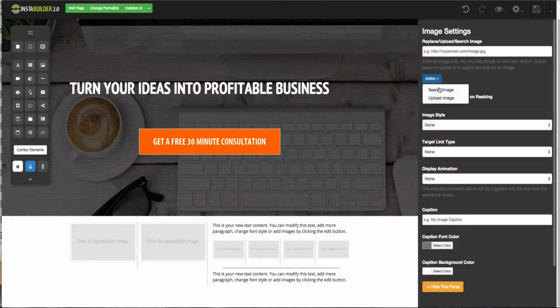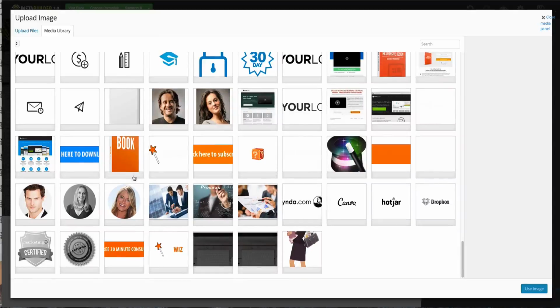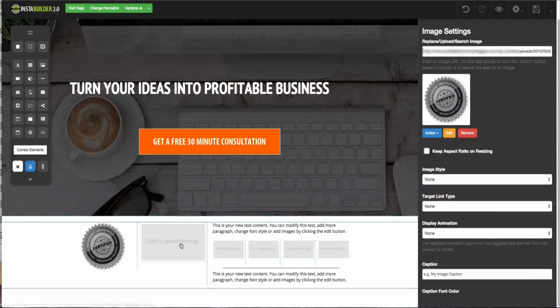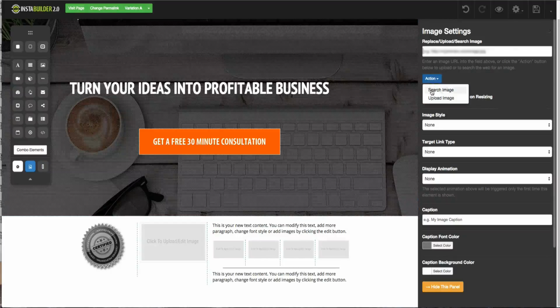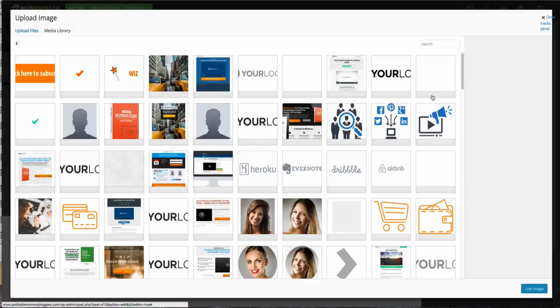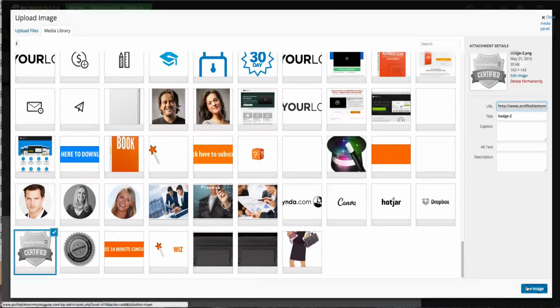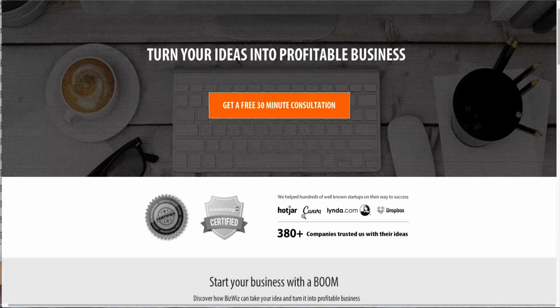So let me just select my images from my library. So I'm looking for my 2 badges. Where are they? Badge. Okay, here's my number 1 badge. And let me just add another one. And this is my 2nd badge here. Okay. And I will add now these logo types, so Hotjar, Canva, Linda, and Dropbox.